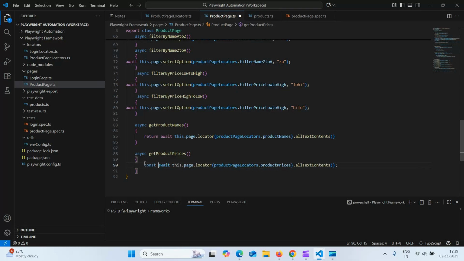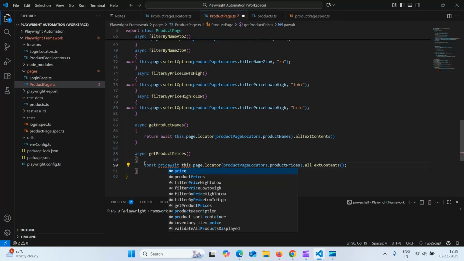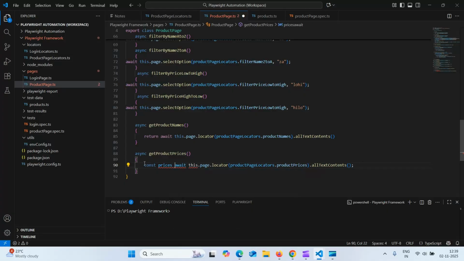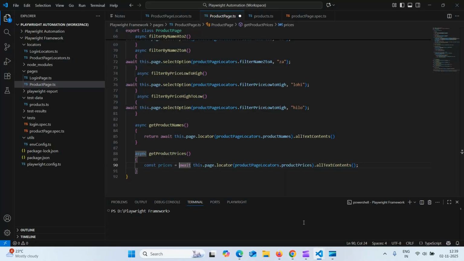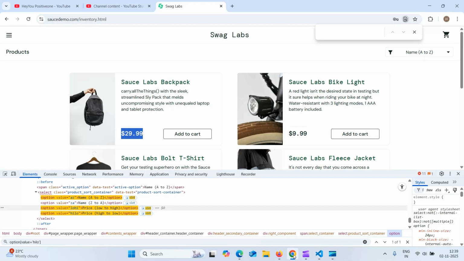So const, I will say prices. Okay, so I've collected all the prices in this prices variable. See, the price is like this, dollar 29.99. You know that in order to validate the price sorting, the value should be numbers. But here the value is string.